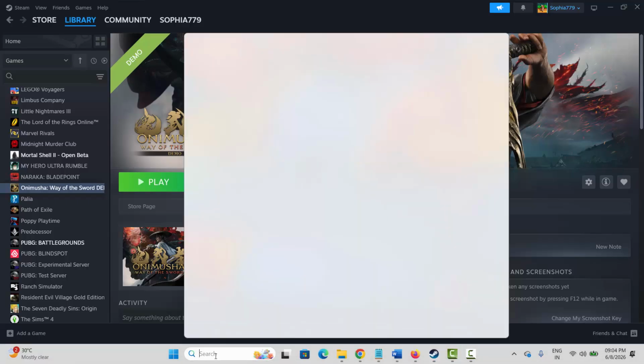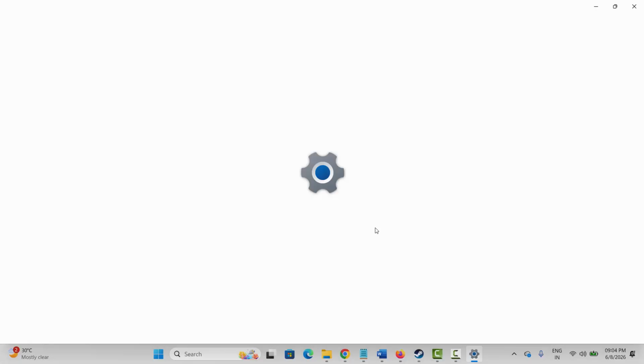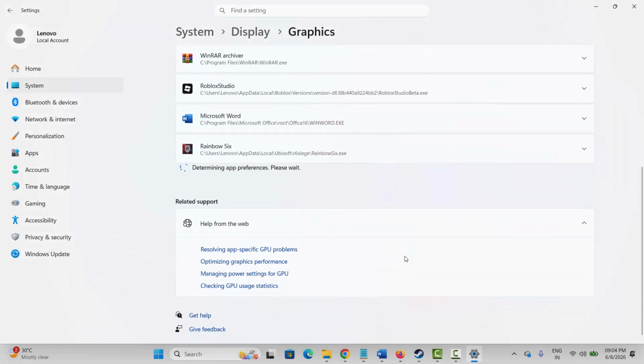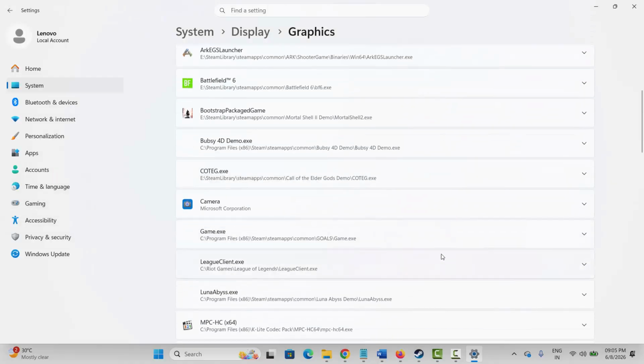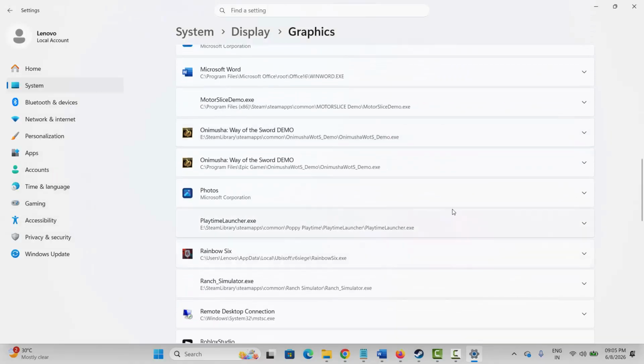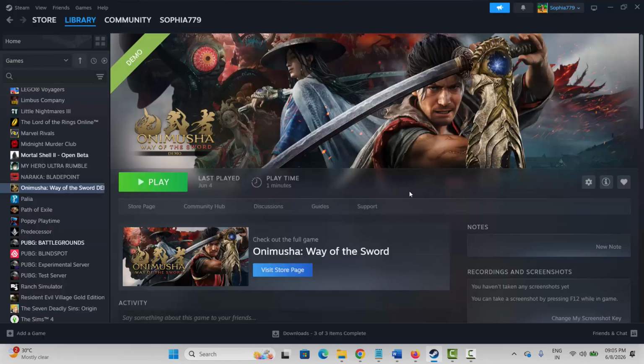So for that, go to the search option, search for graphics settings. After that, here you have to add your game to the list first. So for that, click on add desktop app. After that, go to the game folder, select the game application, add it to the list over here. After adding it, click on the arrow icon. Under GPU preference, you have to select high performance, and after that launch the game and check if you can play it. Next method is to stop overclocking of CPU or GPU in the background.